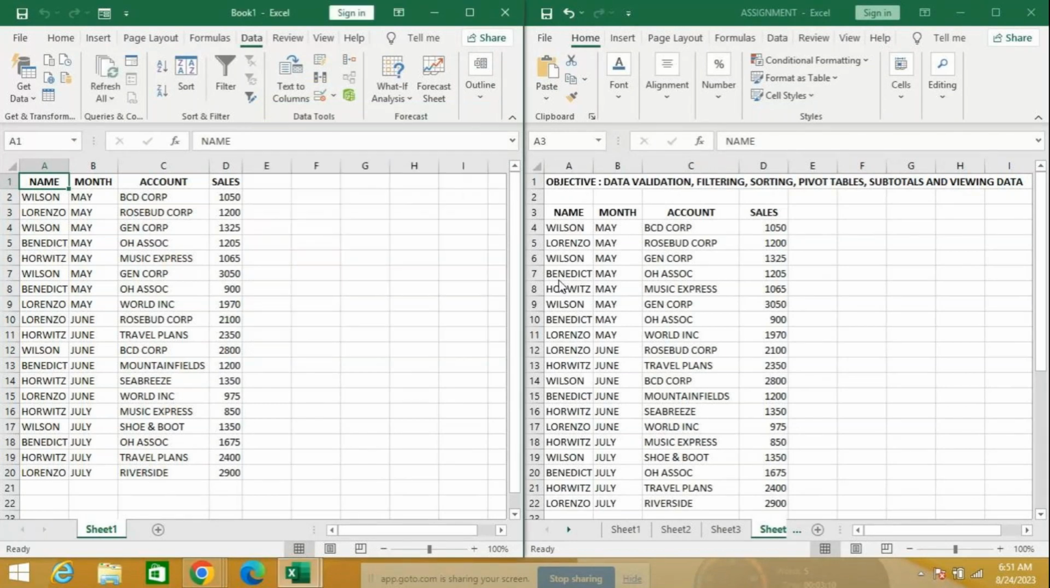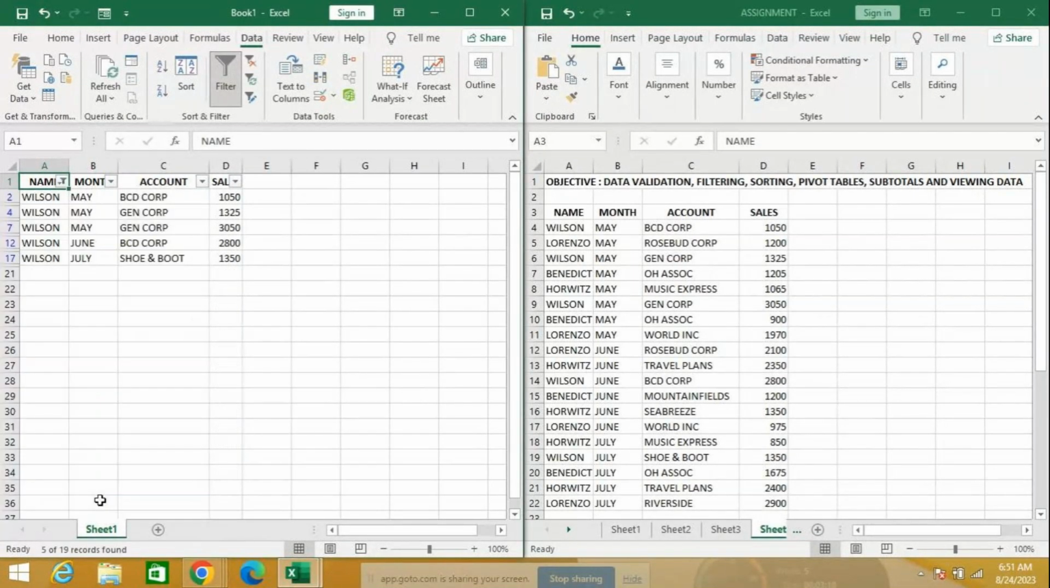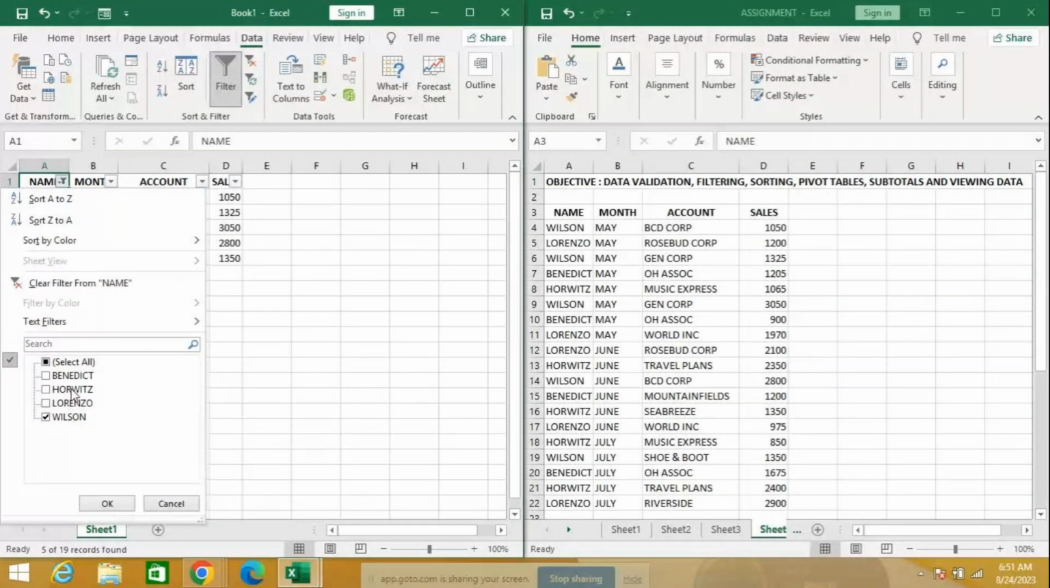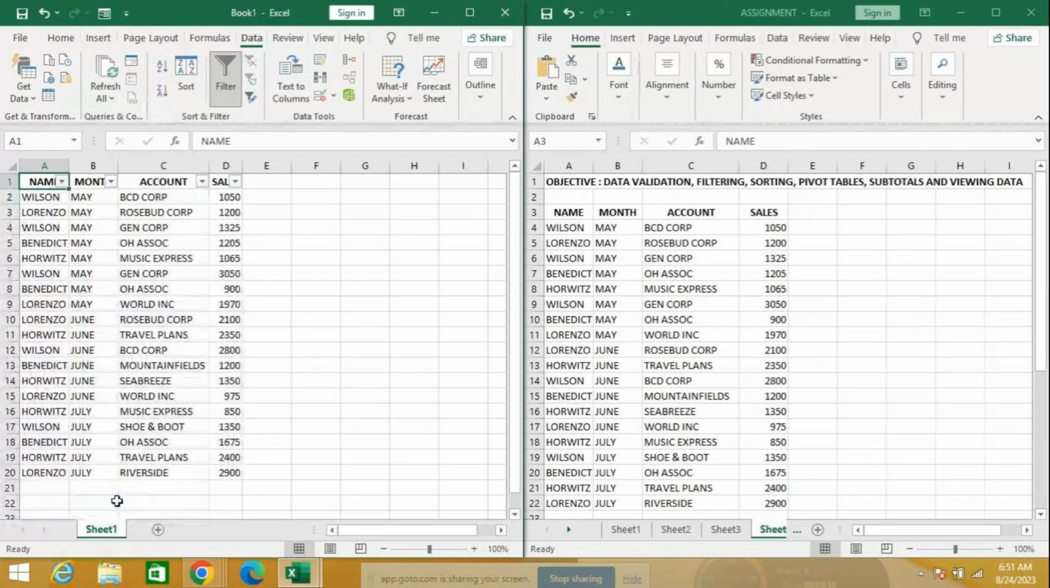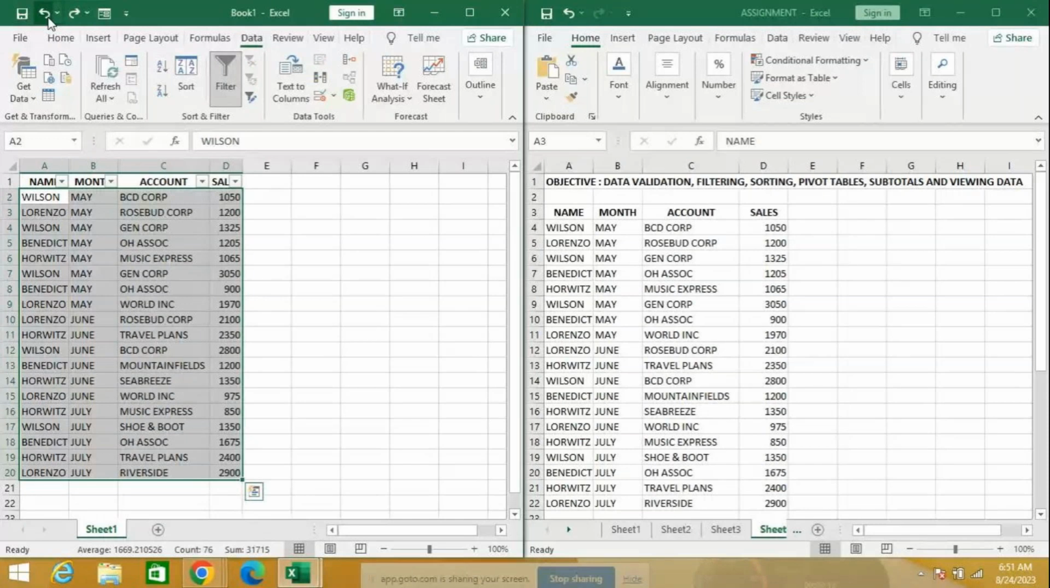Okay, next you have filter. So I can go for this filter. I can select only the Wilson record. Only Wilson details are displayed. If I want to display all the records, select all. If you want to sort, you can go for sort. You can arrange the records in ascending order or descending order. If not, undo it, you can bring it back. Next you have pivot table.